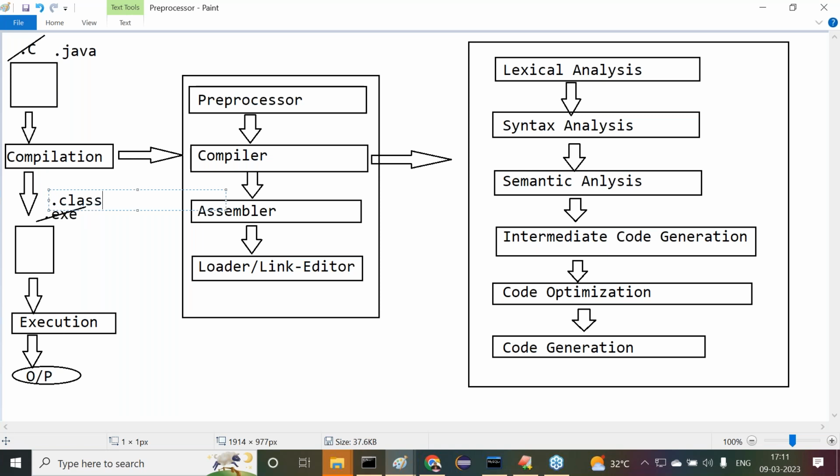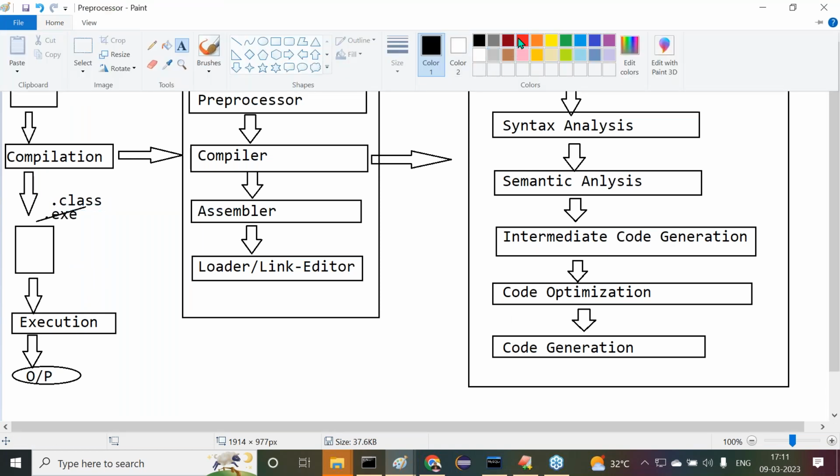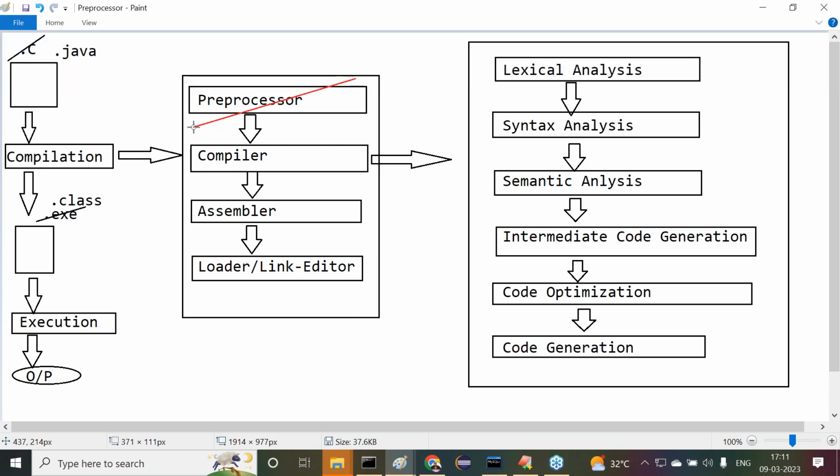We write the program in a dot Java file. When we compile the program, the compiler will generate dot class files. That's it. Not more than this. After that, execution is okay. But what does not exist in Java? Preprocessor does not exist in Java, but the remaining structure is as it is. This is the story here.